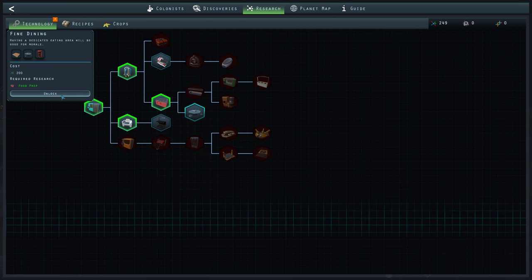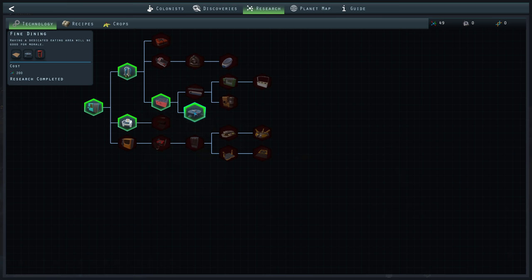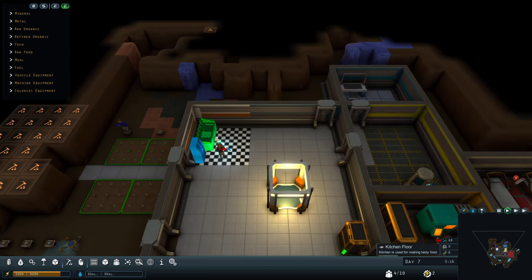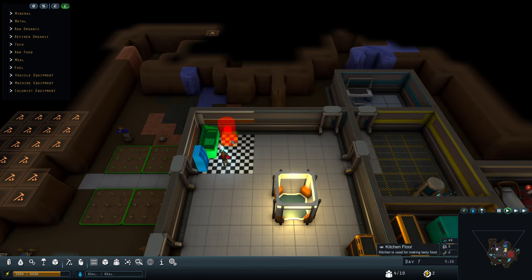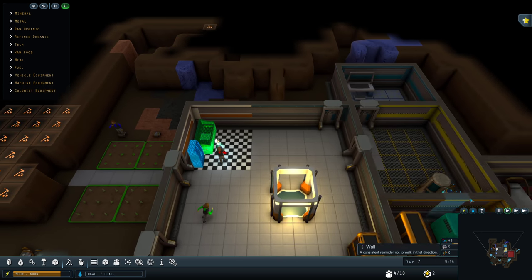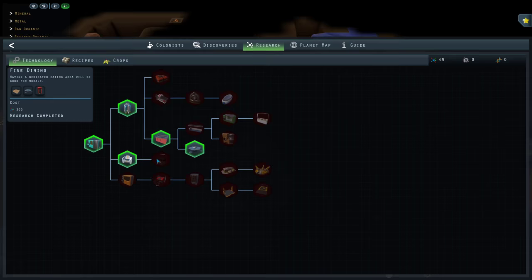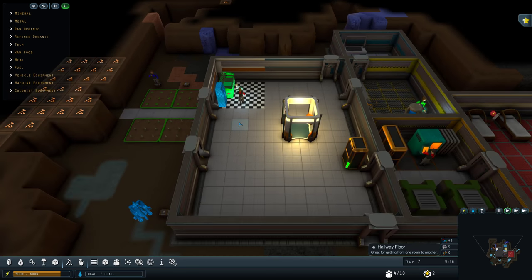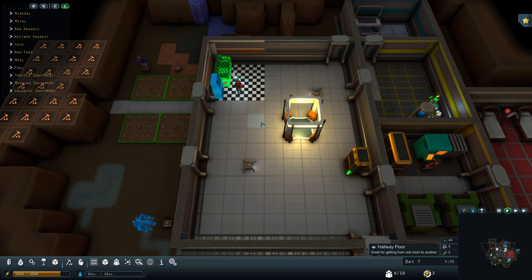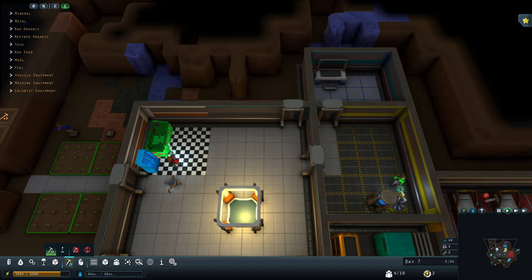At this point, I'm going to unlock fine dining. And that is going to allow us to build some additional food things. So one is the food dispenser. But I'm going to need to put that in a new zone. So let's take a look, actually. A food dispenser, an eating table, and a cafeteria floor. So the kitchen is for preparing food, and the fine dining area will be for actually using it.